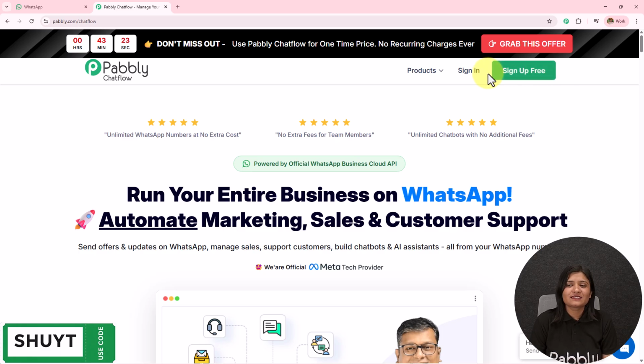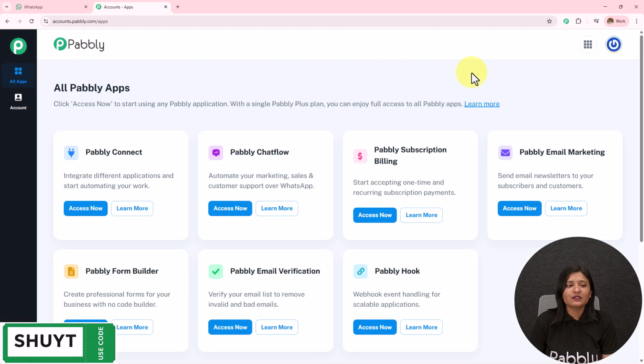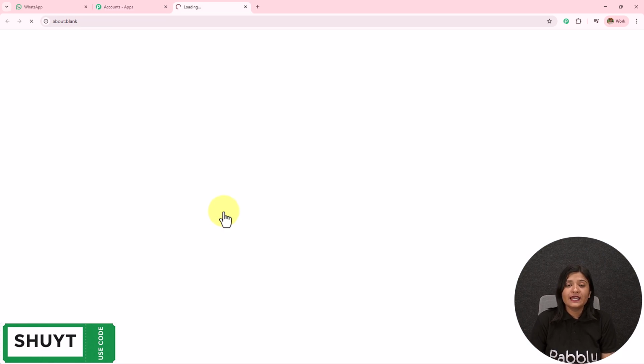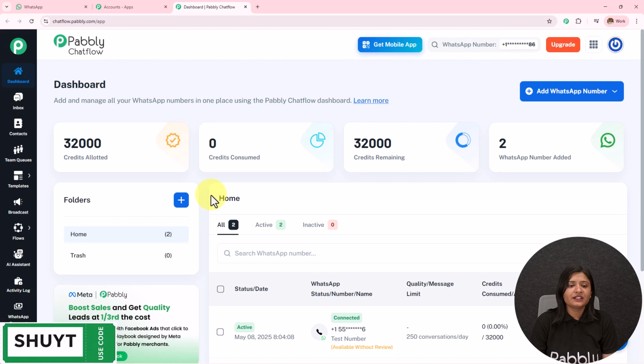Here, as I'm an existing user, I'll click on this sign in, and here the all Pabbly apps page has appeared, from where I have to go towards this Pabbly Chatflow. Access now, and I will land on the app dashboard of Pabbly Chatflow. Now here I will be able to find the credit allotted, credit consumed, credit remaining, and the WhatsApp number added.